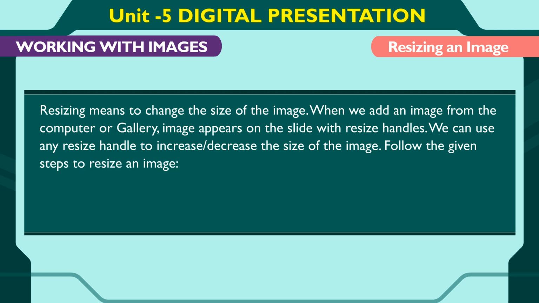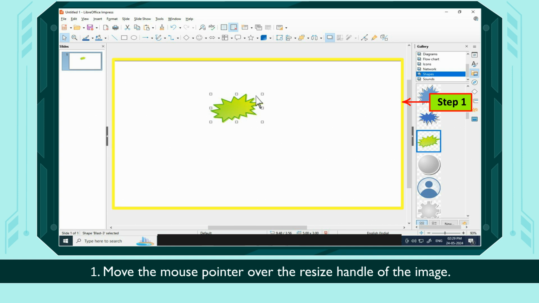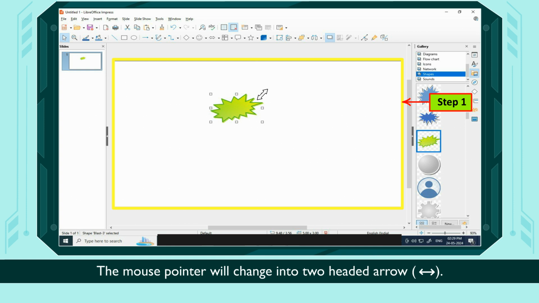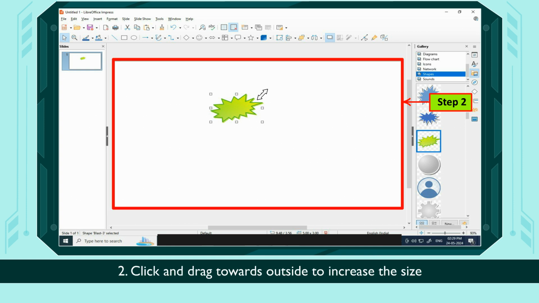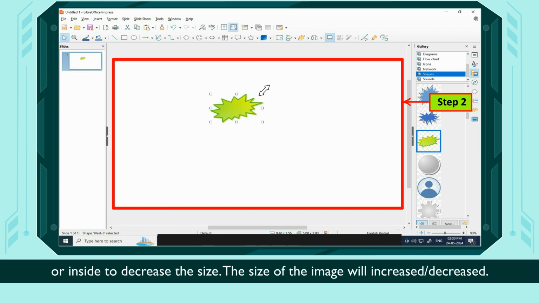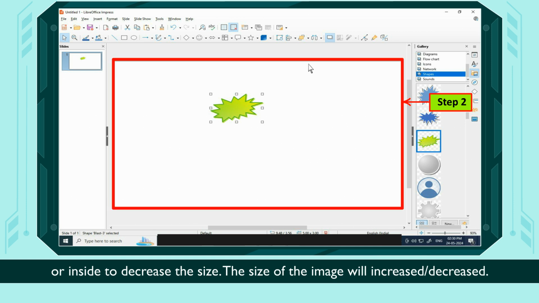Follow the given steps to resize an image. 1. Move the mouse pointer over the resize handle of the image. The mouse pointer will change into a two-headed arrow. 2. Click and drag outward to increase the size or inward to decrease the size. The size of the image will increase or decrease.